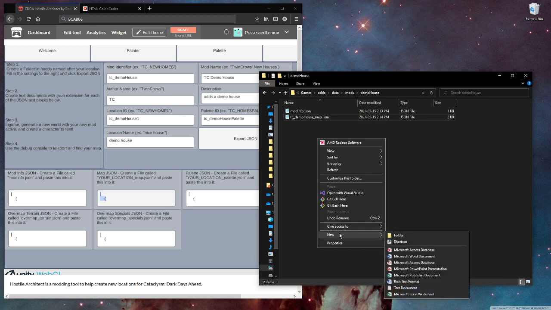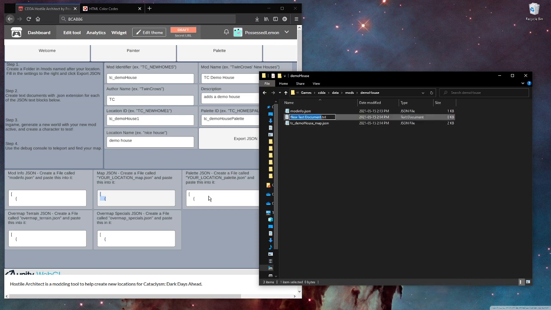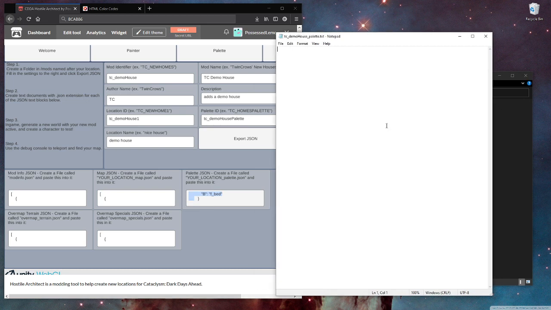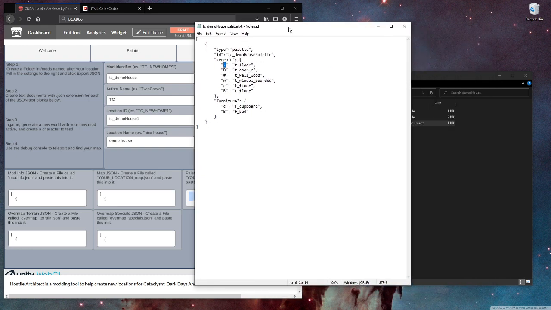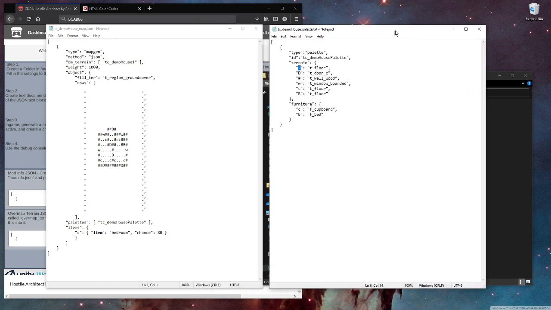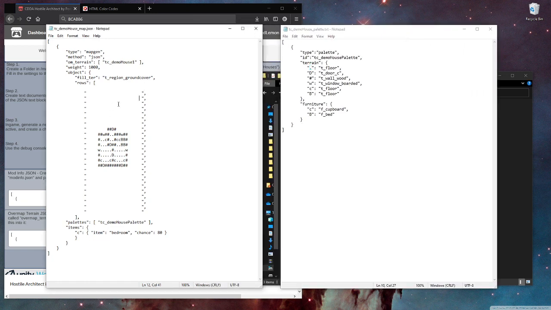Next thing I'm going to do, I'm going to make the next file. This one is the palette, so TC demo house palette. Let's open that up. Copy all that stuff. So there's our palette. You can see how those symbols that actually refers to. I'll go through here some really basic information about how this works. Your palette and your map gen work together. And over here you can see that dot means a floor.